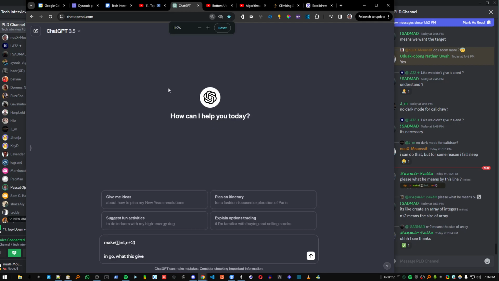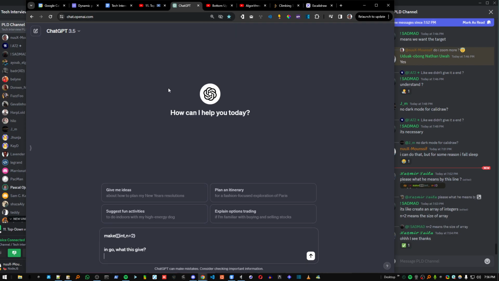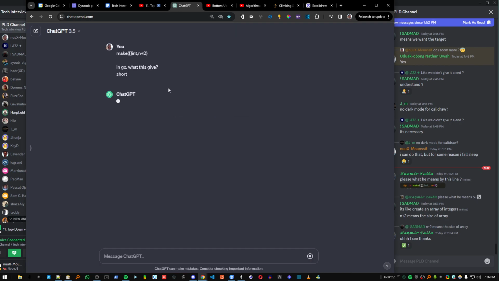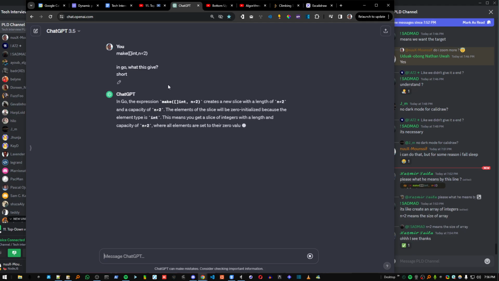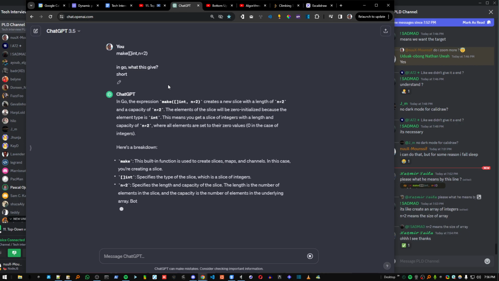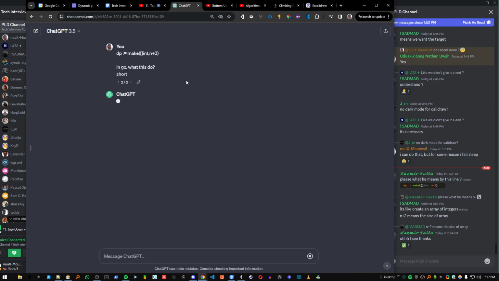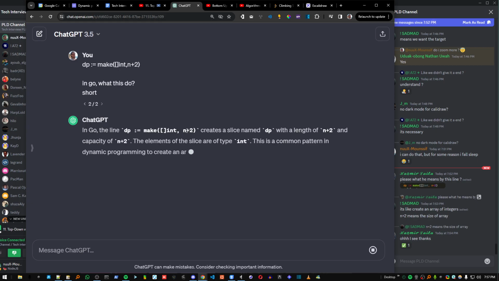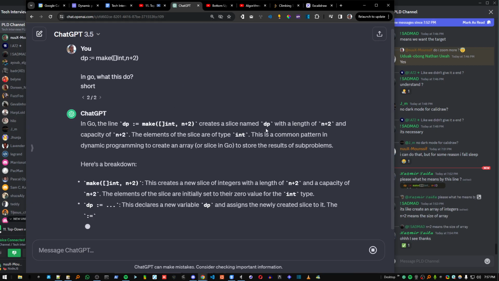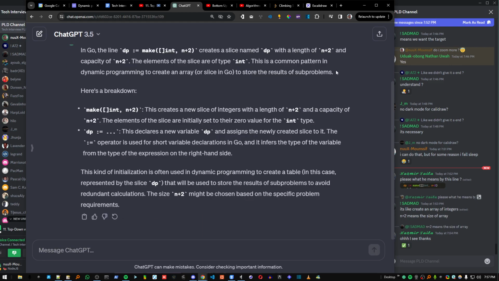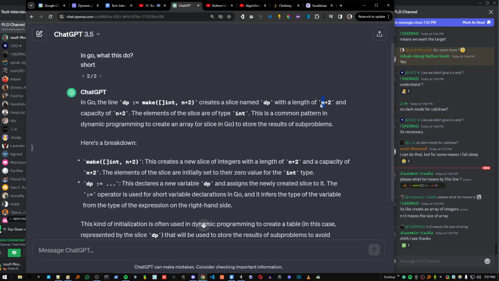Is it static or dynamic? Is it a static array? It depends on what you feed it. So it has arguments for the length. Is it creating a static or dynamic one? I think it's maybe dynamic. dp equals make, it's dynamic. What does this do? It's in Go. So it creates a slice named dp with the length of n plus 2. So int, if we are looking for 5, n plus 2 is going to be 7, right?